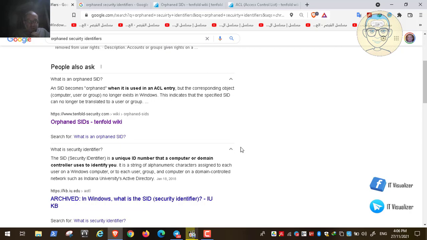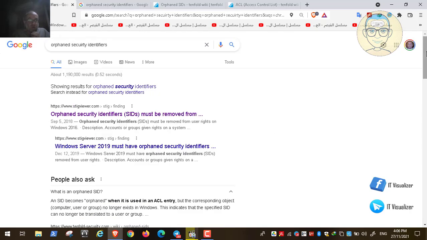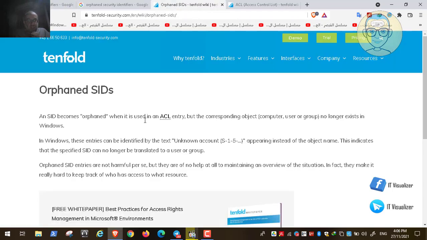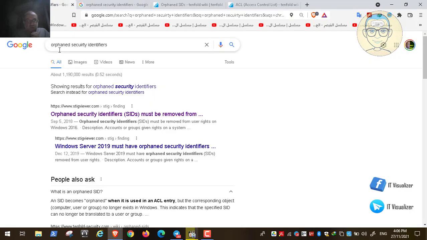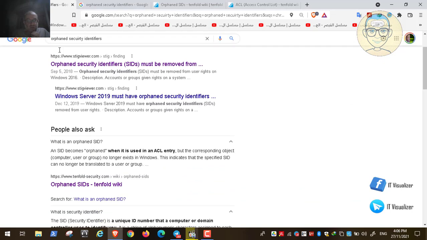Okay, so what is an orphaned security identifier? If we look at this description, an orphan security identifier is a unique number that appears when the computer, user, or object no longer exists in Windows. What do I mean by this?